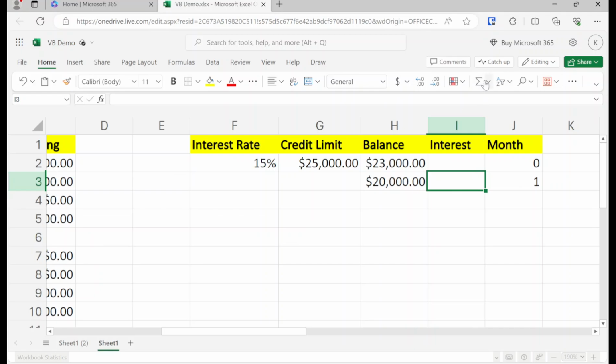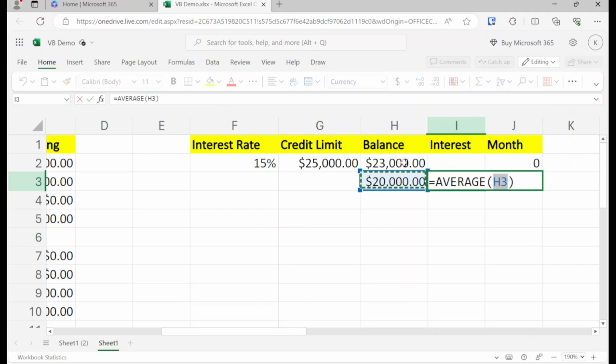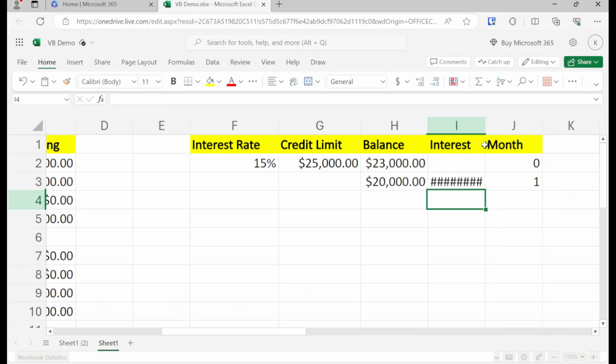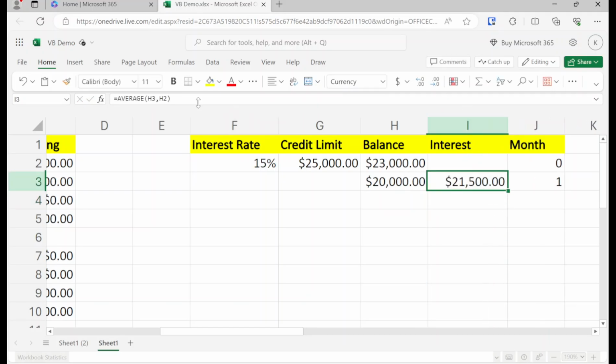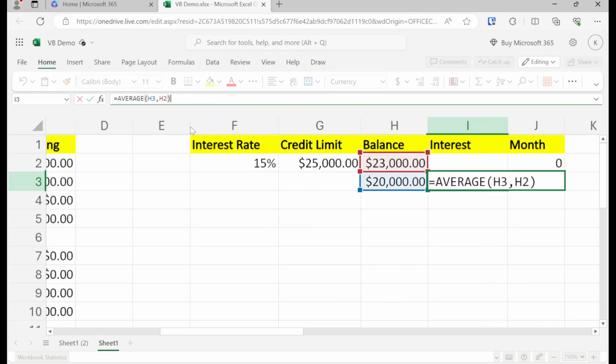Okay, so now we need to calculate the interest, which is going to happen in month one. The way that the interest is calculated is through what they call the average daily balance, right? One of the ways we can estimate it is to use this average function right here, and then put H2 and H3. This is going to give us the midpoint of these two. So it's kind of like an average, but not really, but it's good enough, right? So we multiply it by the interest rate, which is 0.1, or 0.15, I'm sorry, 15% right here. And then we divide it by 12.